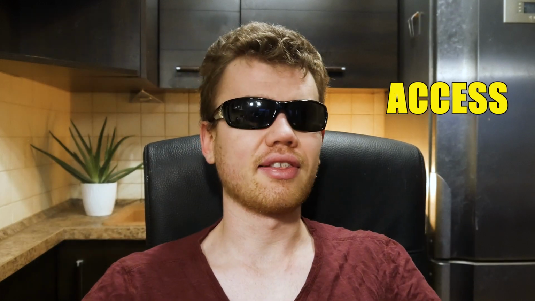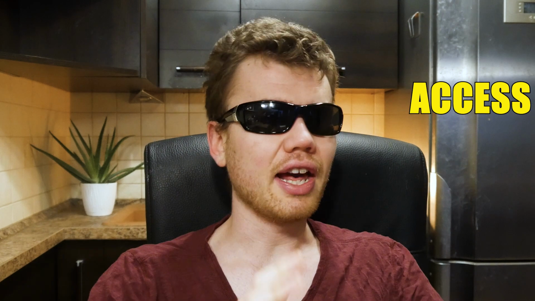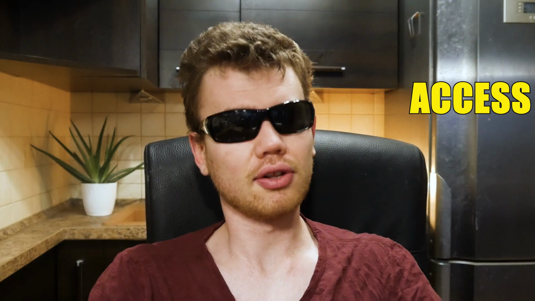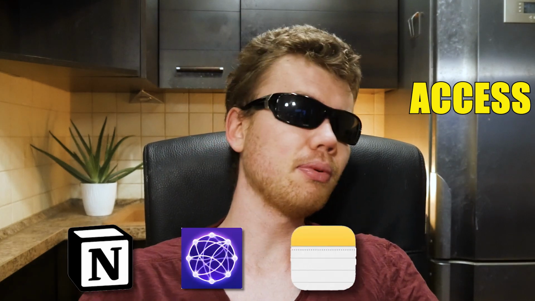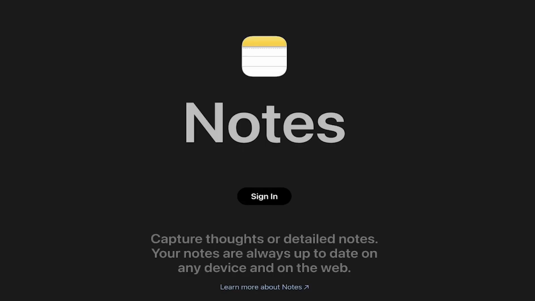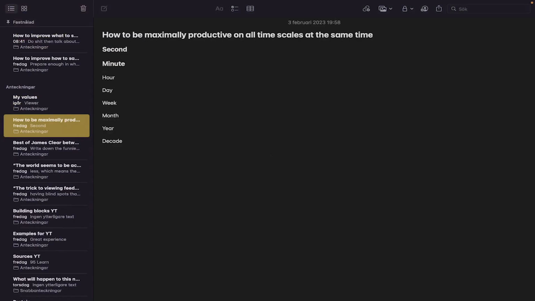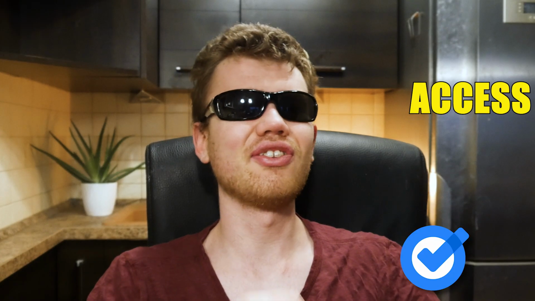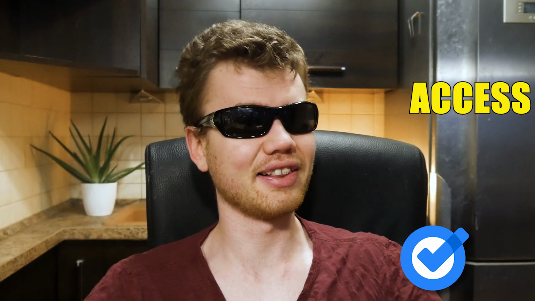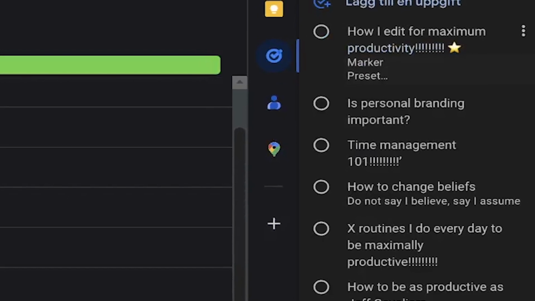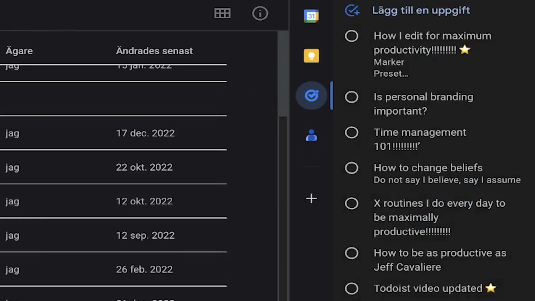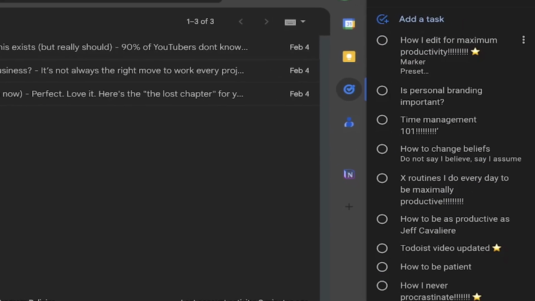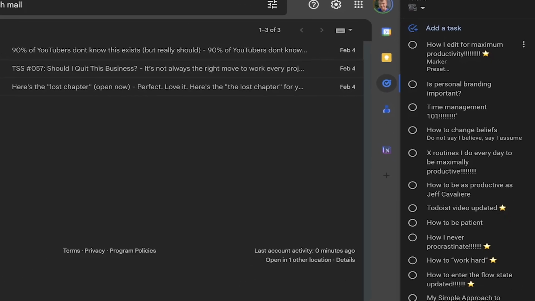Now, in terms of accessibility, you can reach every app on the web, and especially Notion and Reflect. For Apple Notes, you have to log into iCloud.com/notes, and if you have a Mac, you're better off using the desktop app already. And for Google Tasks, I just find it so silly that it's acting as a sidebar to Google Calendar, Google Drive, and Gmail, and not being its own app anymore.